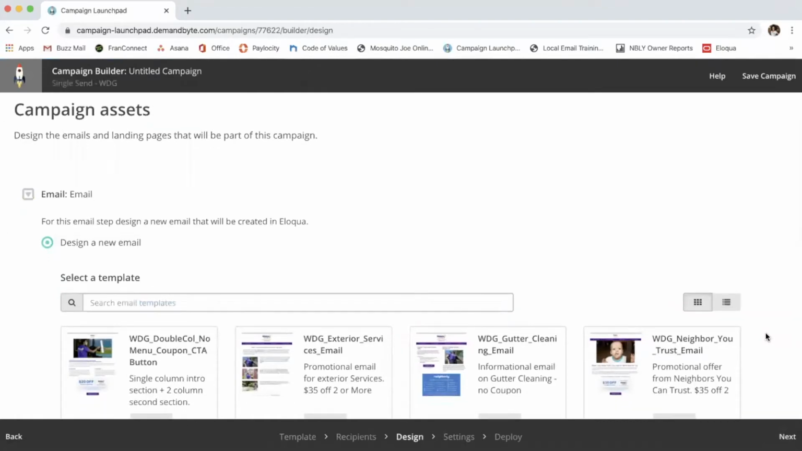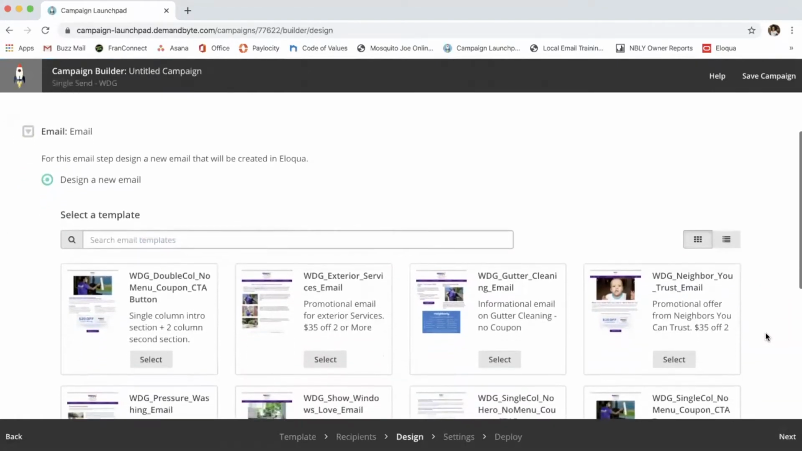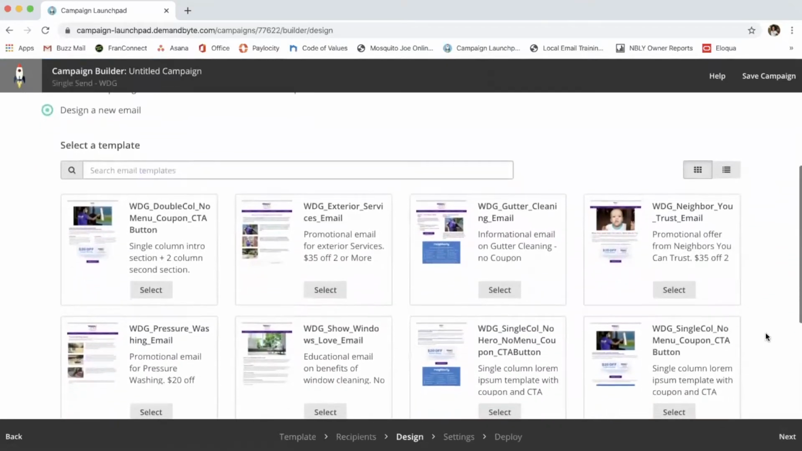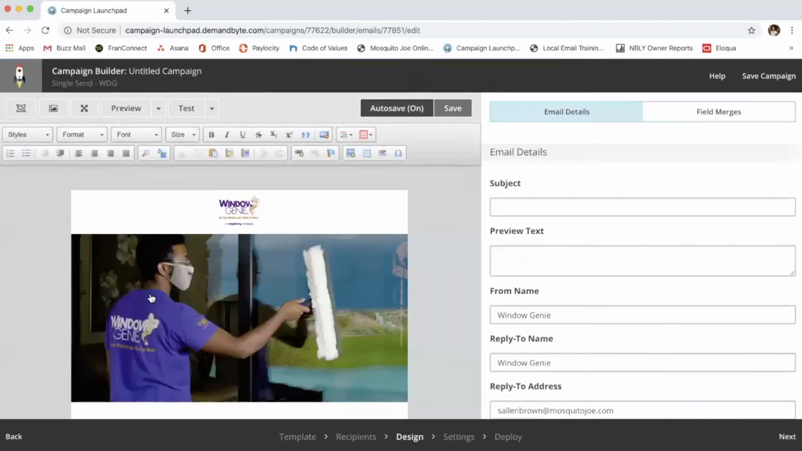On the Campaign Assets screen is where you'll select the template that you'd like your email campaign to contain. We'll select this first one. And now on the Campaign Builder screen, we're able to make edits to the email template as necessary. We'll start with the information on the right-hand panel.